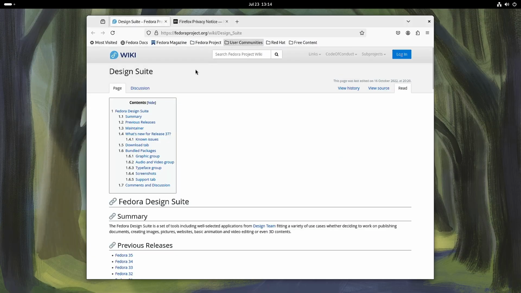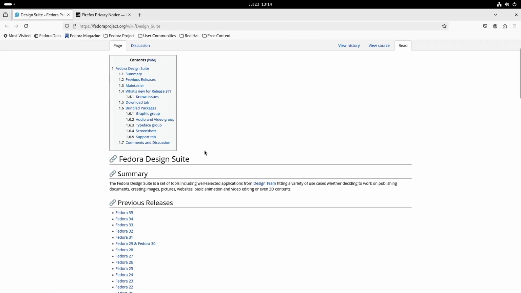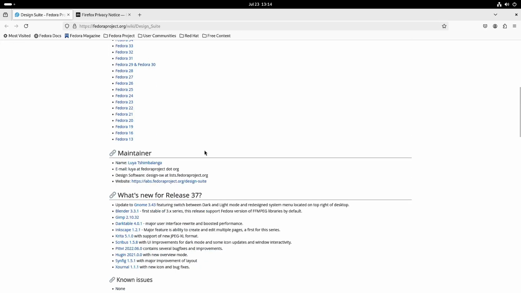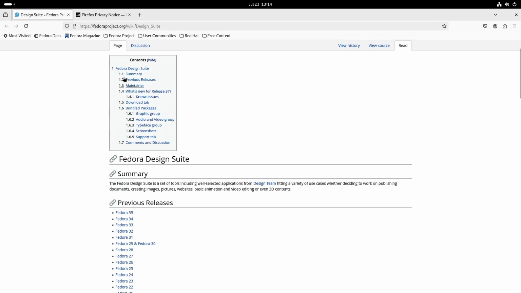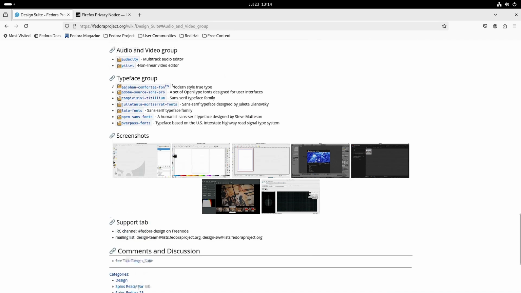Now let us check out what that is. So it opens the wiki page for the Design Suite, and you can check it out and have more information about the Fedora Design Suite. So the audio video group, you can check this out. Everything is in detail. You can see it here.